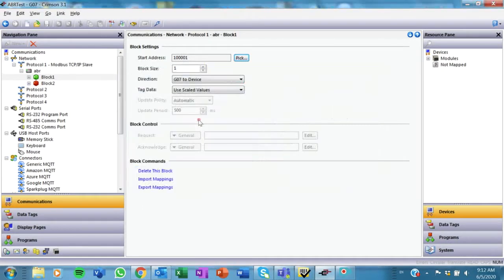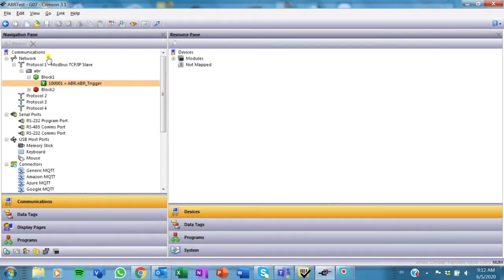I'm just writing one register here. Again, I started at address 0 in Barcode Manager, and here it is going to be address 1001. So as soon as I set this up as my Geo7 to my device, I'm good to go here. Notice that once I set up my block, I've got this address here listed. And if I delete that, this is what it'll look like.